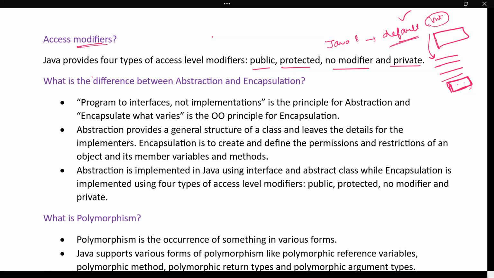Let's see what the major difference between abstraction and encapsulation is. So with abstraction, let's read it out and come to a conclusion: program to interfaces, not implementation. That's what we will be calling abstraction. We know that abstraction can be achieved with the help of interfaces. That's what they were about to say.